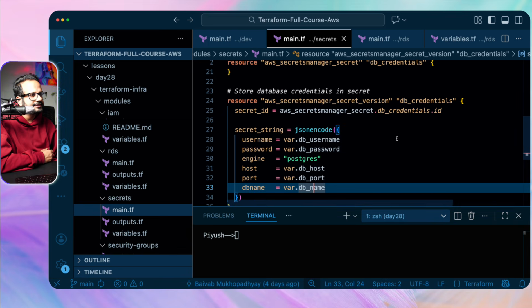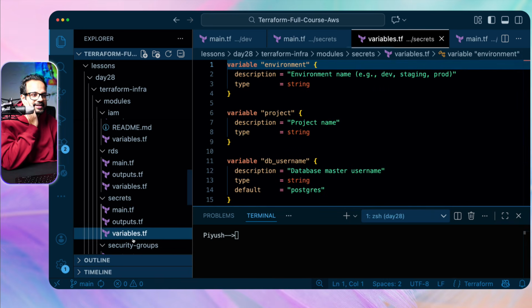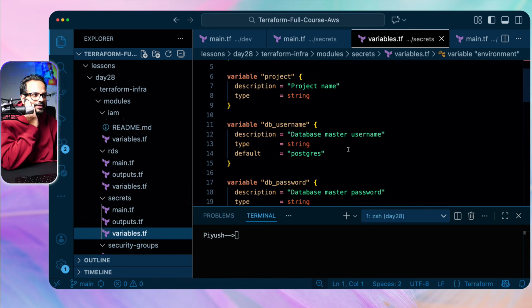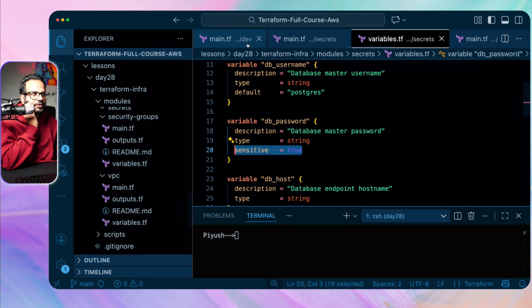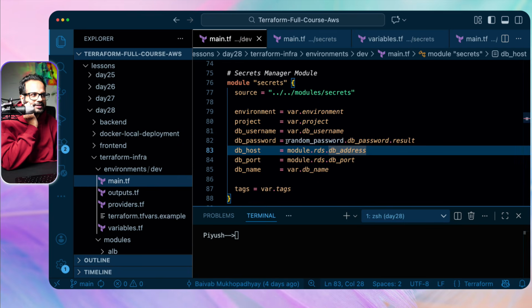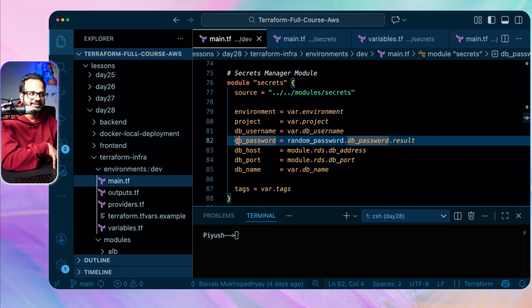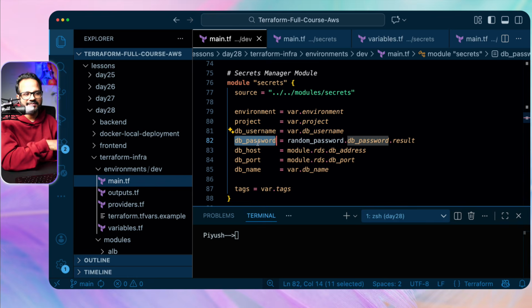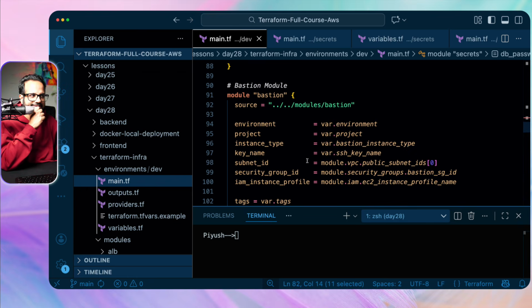And DB password is over here, which is coming from the other variable. If we check the variable over here, DB password is sensitive, but there is no value over here. But if we go to this field over here, it is coming from random password dot db password dot result, and then it is assigning this to the db password variable, which is what we have used inside the module. Okay, the next is bastion.